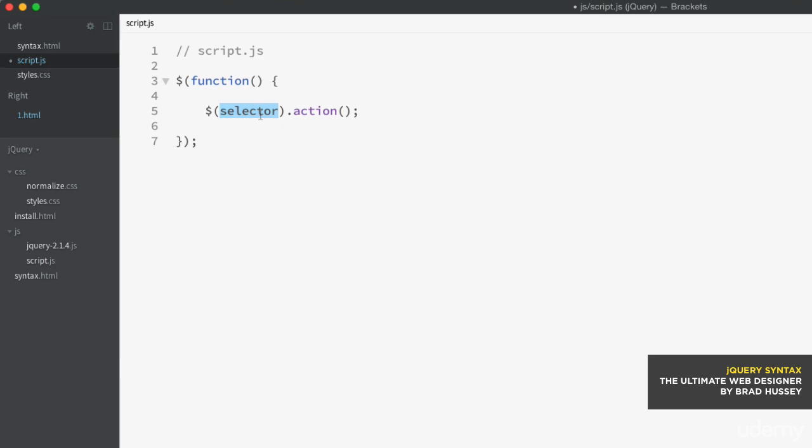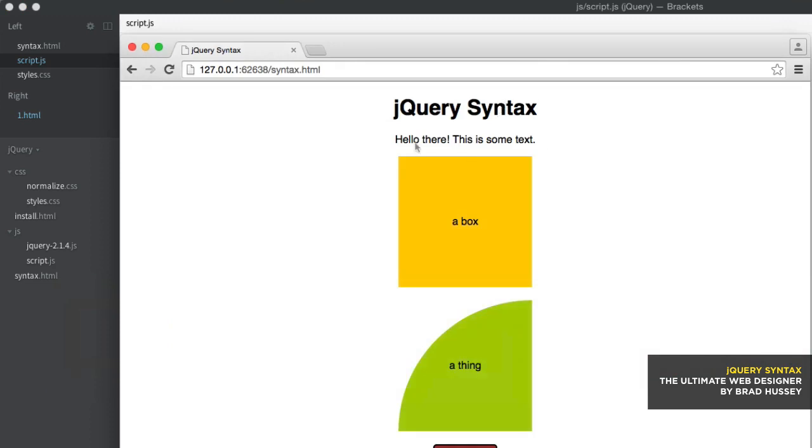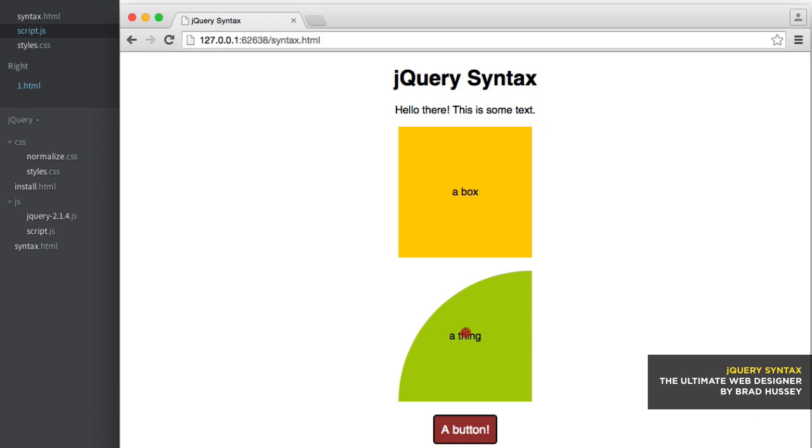And so here are some real world examples of the syntax in action. So I'm going to remove this and show you the HTML page that we're going to be working with. So we have here jQuery syntax, a paragraph tag, a box, so a div with the ID of box, and a div with the class of thing, and then a button that we can actually click. And let's play around with this.